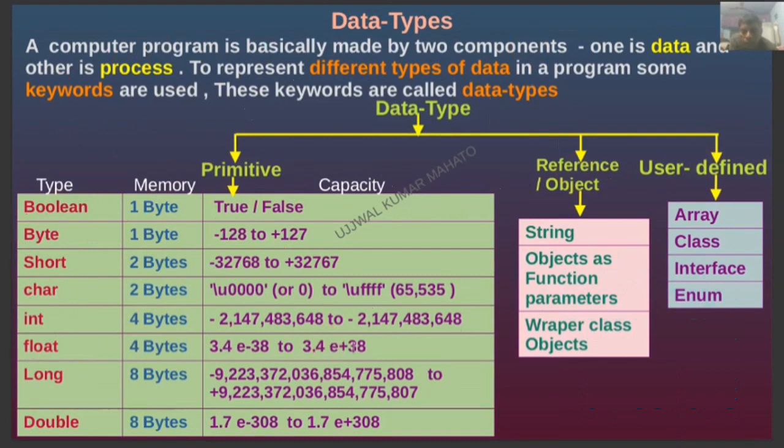are, here it is, 3.4 into 10 to the power -38 to 3.4 into 10 to the power +38. Next is the long data type. It reserves 8 bytes of memory and its minimum value is -19 digits to +19 digits.